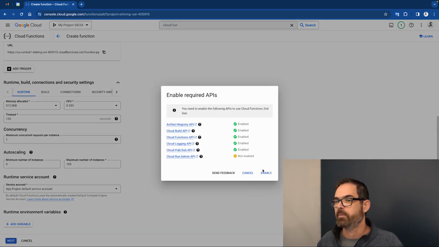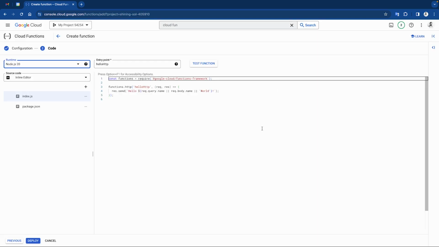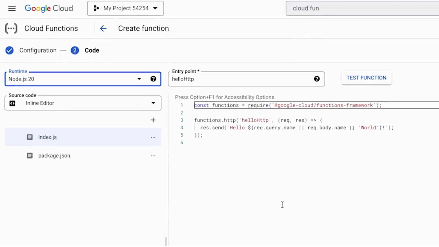So here I need to enable another API, fine. And now we're moving to the code. So in this environment, we can write any code we want to deploy. We don't have to do it from here. We can deploy from our local developer environment, but just for this practice, I promise you everything I'm going to do, I'm going to do it in the console, including the code.